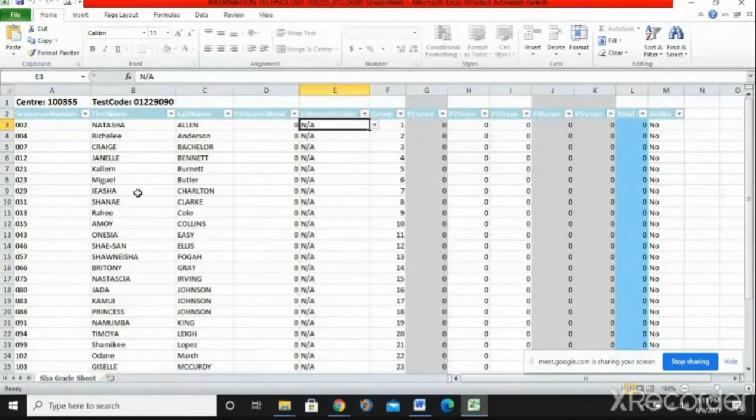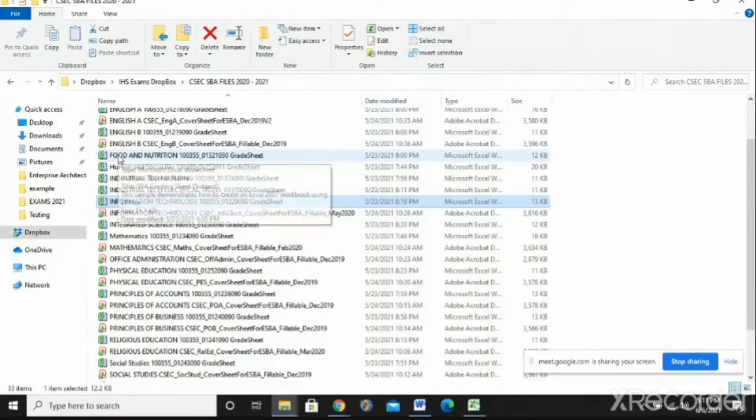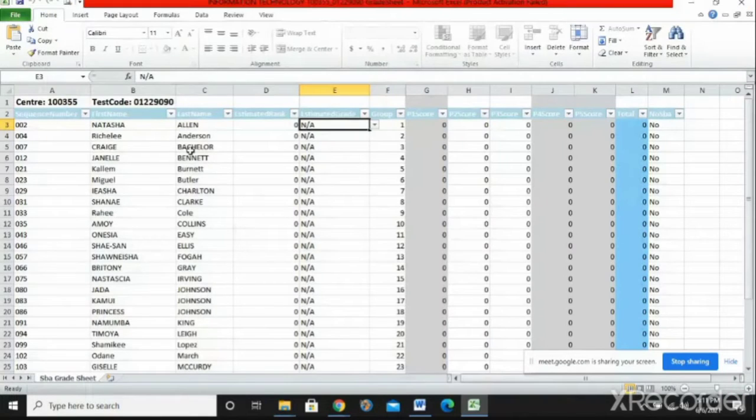All right, so when I open this file now, this spreadsheet is unique to information technology only, meaning that the students, the files, the headings, and the information in this file only apply to information technology. If I open the food and nutrition one, the information in it will only apply to food and nutrition.